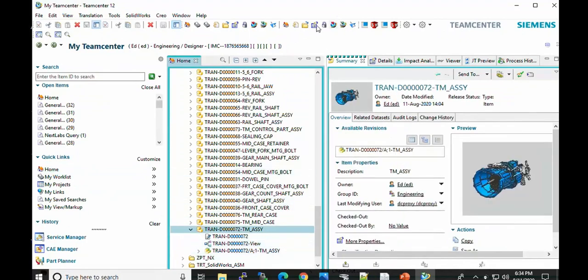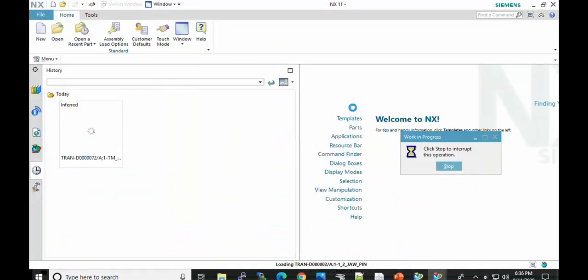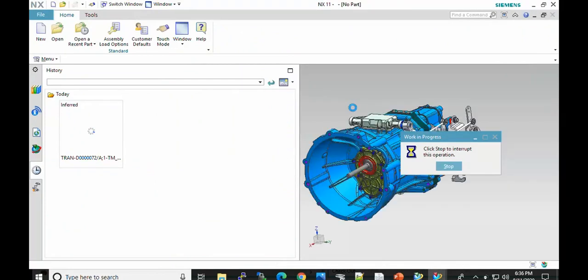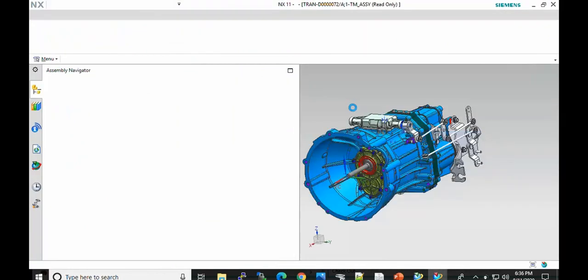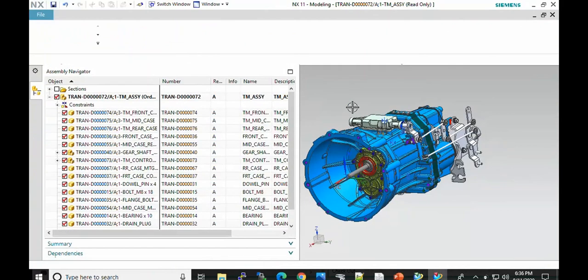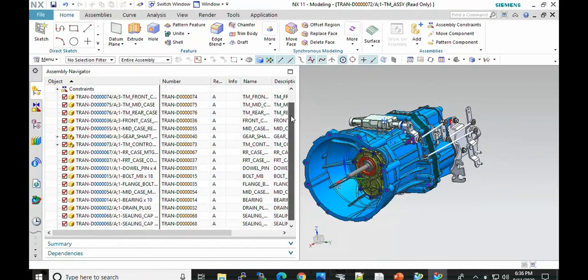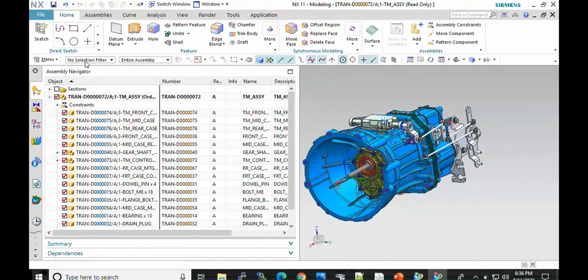Here you can take a look at the full assembly of the transmission. He can now load up the NX client. In this case, we get the full view from the NX client of the transmission as well as the subassembly. So since Ed is in the headquarters, he has full access to the entire transmission and the subassembly, which you're seeing on the right-hand side.